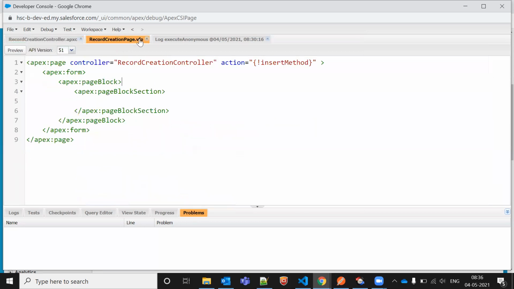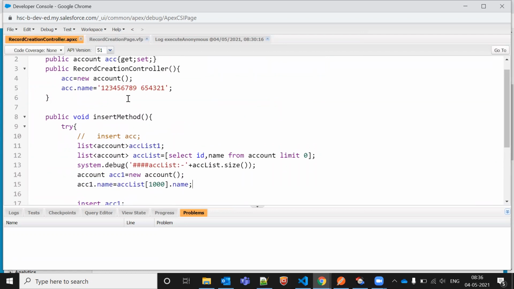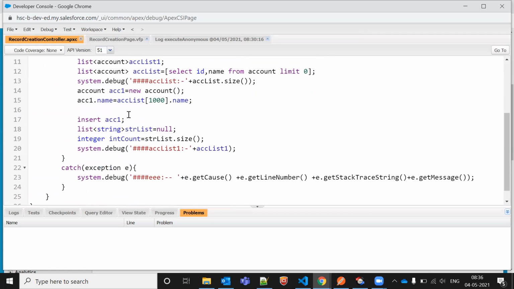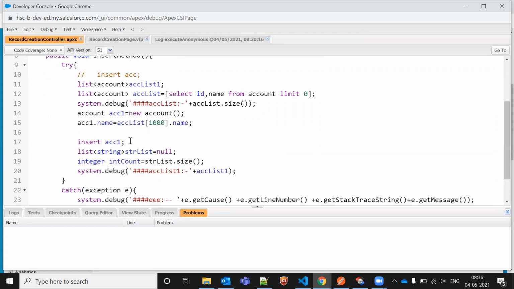Okay, so now in my Apex class, what I'm trying to do here is call my controller and insert my account, and once I'm inserting my account, my record is inserted to the database. Because this method is calling, after that this action is calling, the insert method is calling, and after calling this method, this data is inserted, whatever insert commands we are doing here.